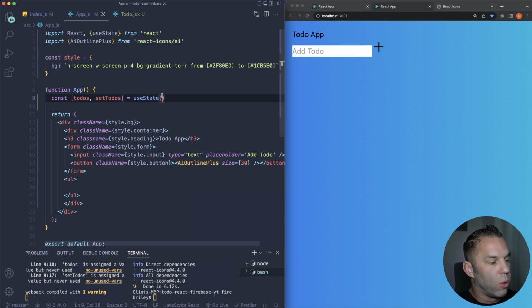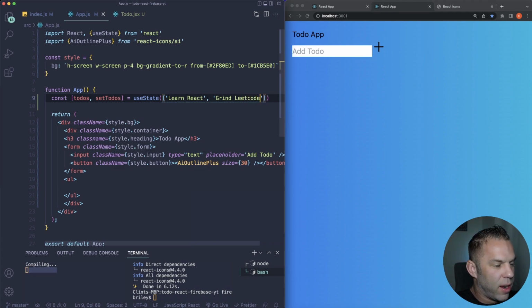And what we're going to do, we're eventually going to put this in a database, but for now, we're going to have an array of a few to-dos. So let's have an array in here, and I'll have a few to-dos here. I'll say learn React is one, and then we'll say grind some LeetCode questions there.